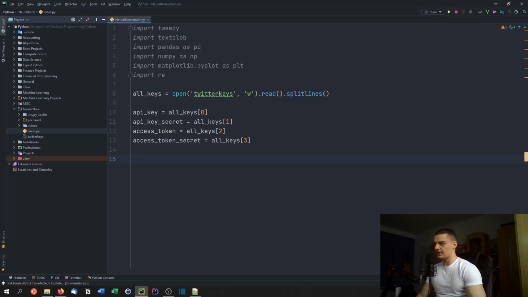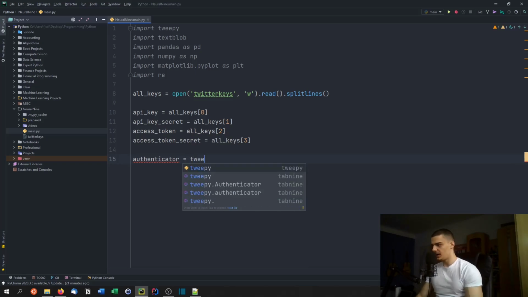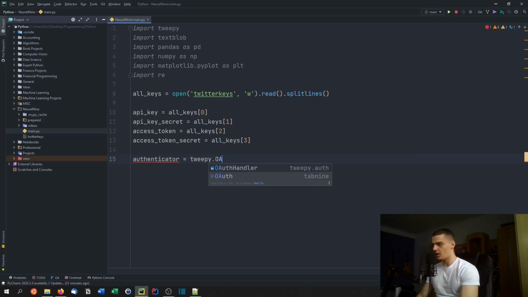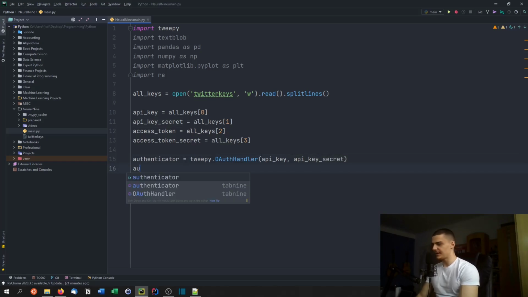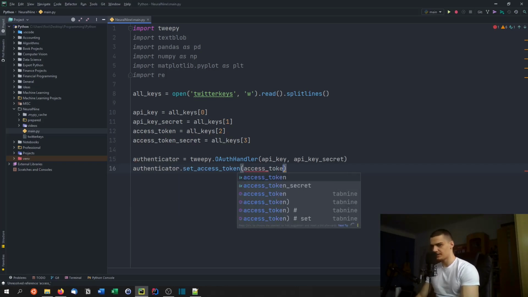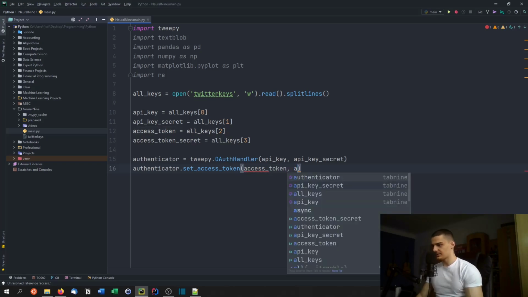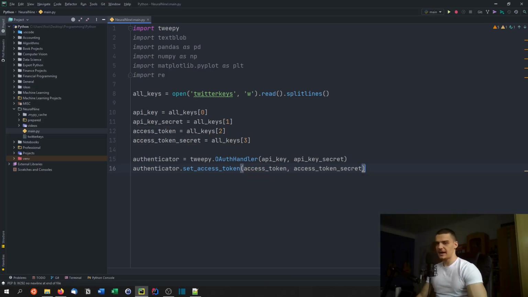Then what we also need is an authenticator. So we need to authenticate to the Twitter API. So we're going to say authenticator is going to be tweepy.OAuthHandler. And we're going to pass the API key here and the API key secret. And then we need to say authenticator.set_access_token. And of course, here we're going to pass the access token and the access token secret. So this is how we connect to the API.